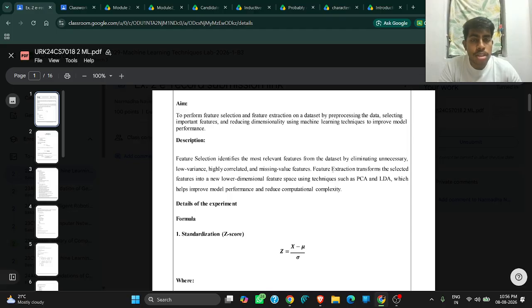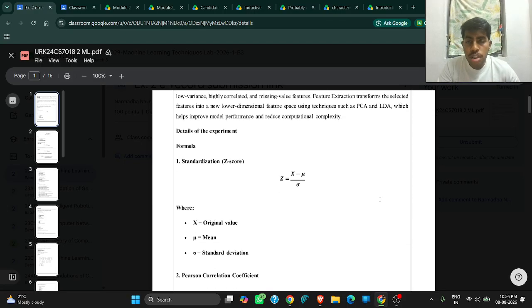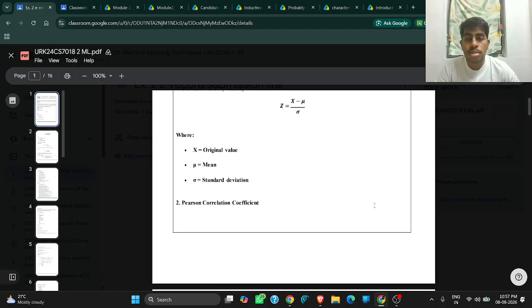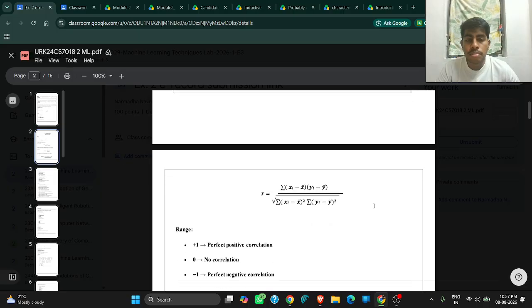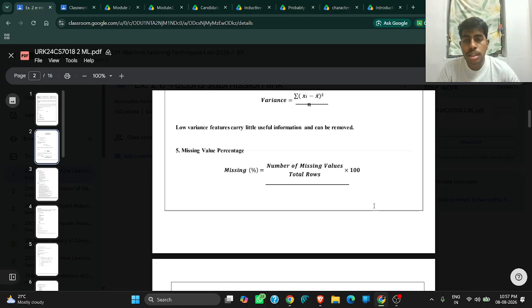So next is feature extraction. It is a transformation of selected features into a new lower dimensional feature. Means transforming a selected feature into a different feature. We use techniques like PCA to do this feature extraction. So then standardization, then we use PCA.